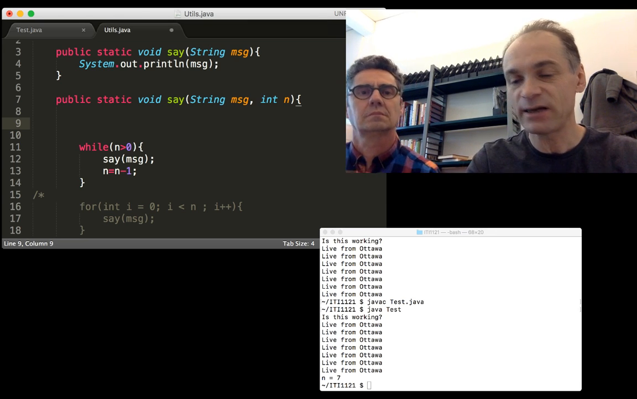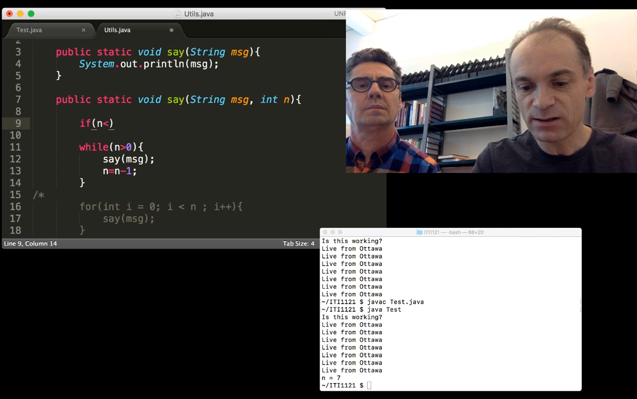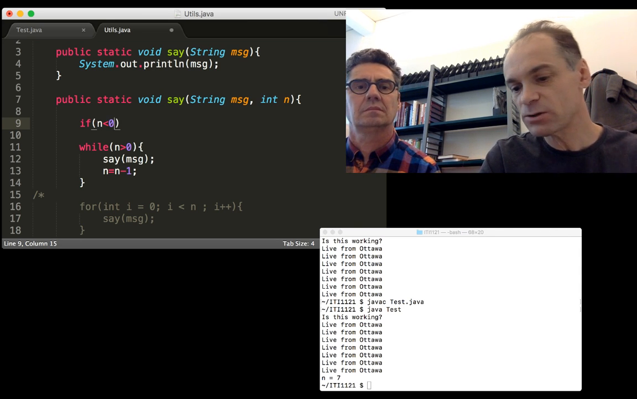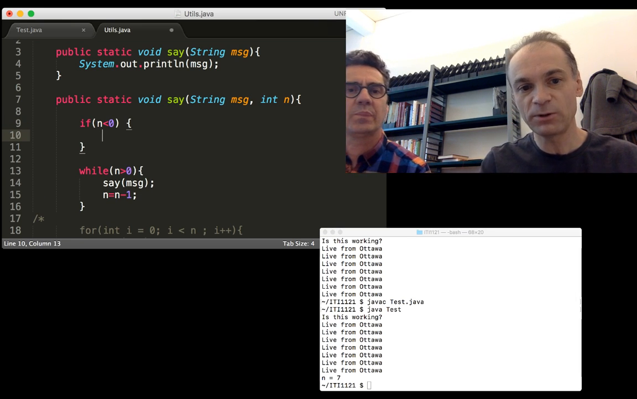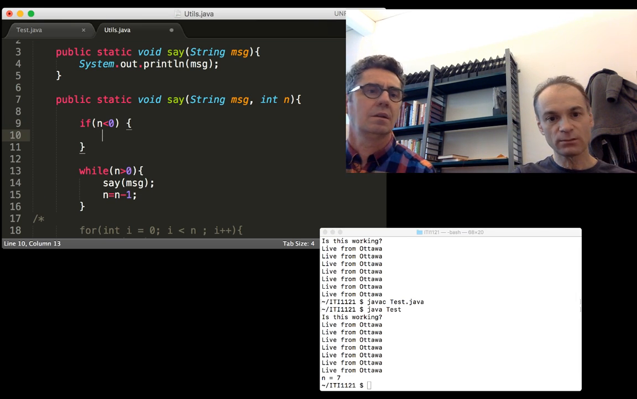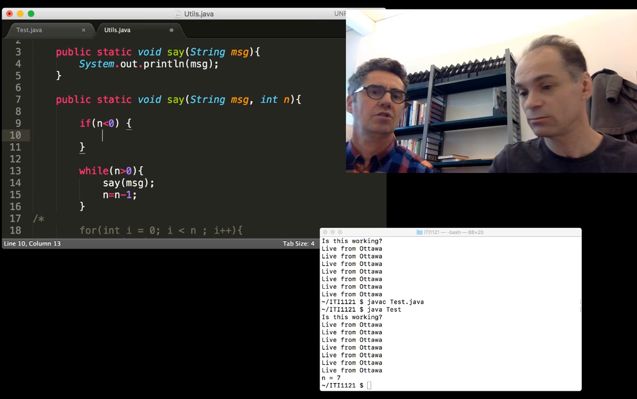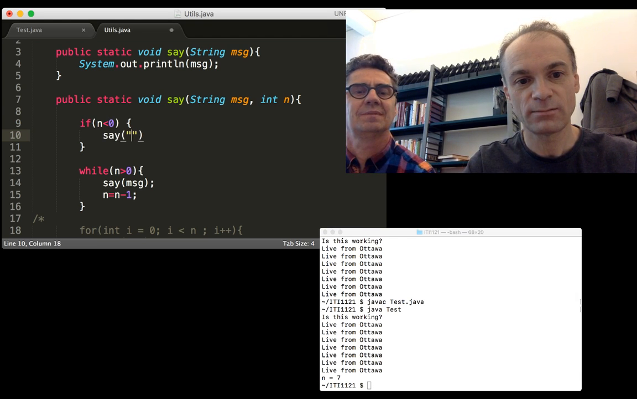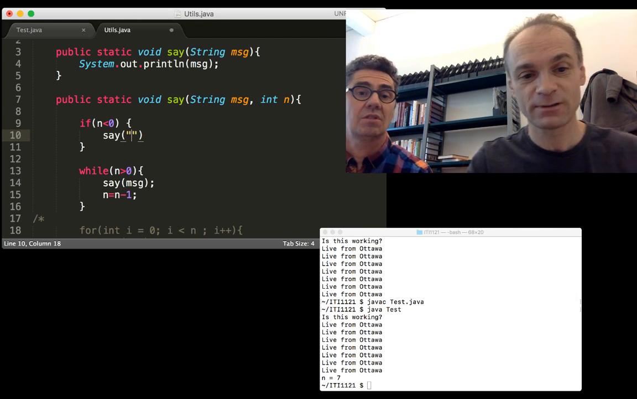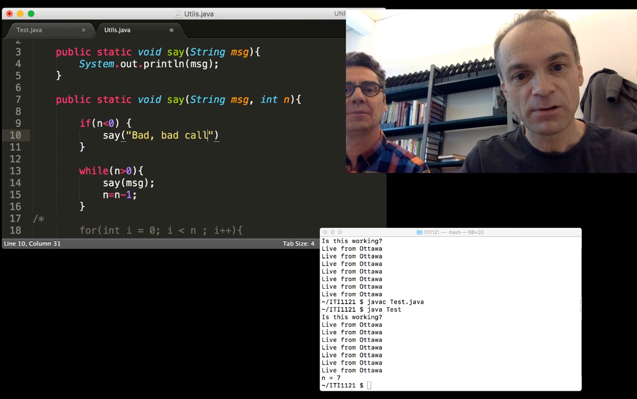So let's test that. If n, yes, that's n, is less than 0, let's just start with that. Then, what do we want to do? We simply want to print out something. Yeah, just an error message maybe. Say, oh, yeah, because we have this method. Yep. It's shorter actually. That's bad call. Correct. All right.